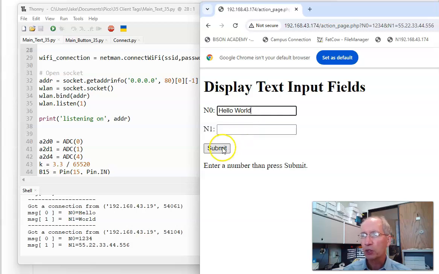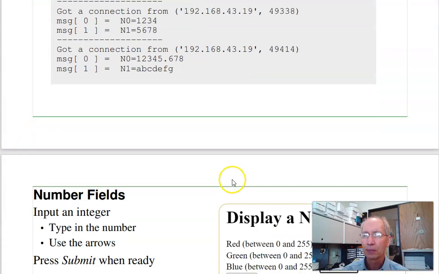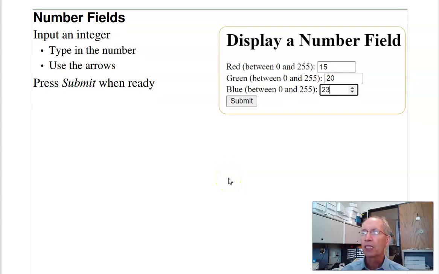If I have spaces or a blank field, spaces show up as a plus, blank fields show up as a null entry. That's a text field. Next, let's look at number fields. With number fields, you have to input an integer. I can either type that in by hand or use the arrow up, arrow down for convenience. Hit submit.